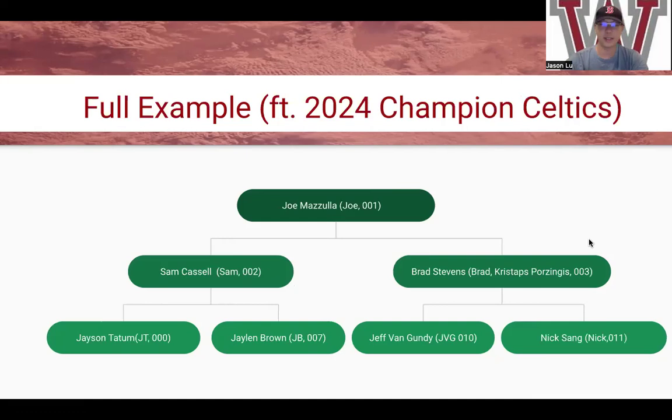So here's the example with the 2024 champion Celtics. You got Coach Joe Mazzulla with name Joe, ID 001. You got Sam Cassell with name Sam, 002. Brad Stevens, you got Brad scouting Kristaps Porzingis, another Celtics player, with 003. You got Jayson Tatum, JT, with 00, JB with 007. Jeff Van Gundy, he's now an ESPN analyst. He used to work with the Celtics.